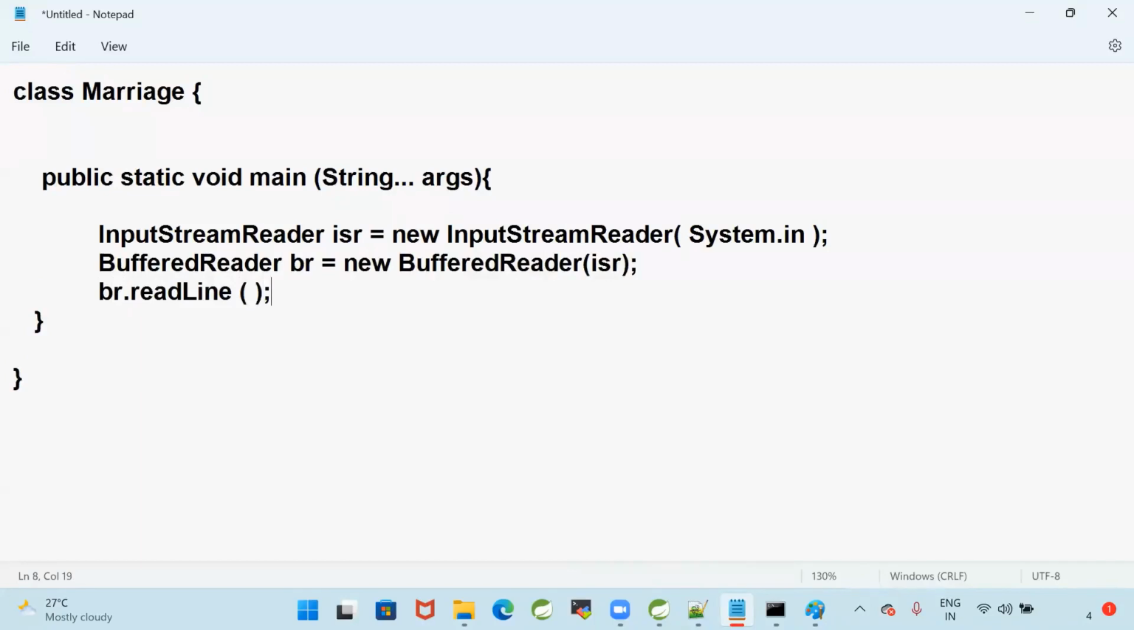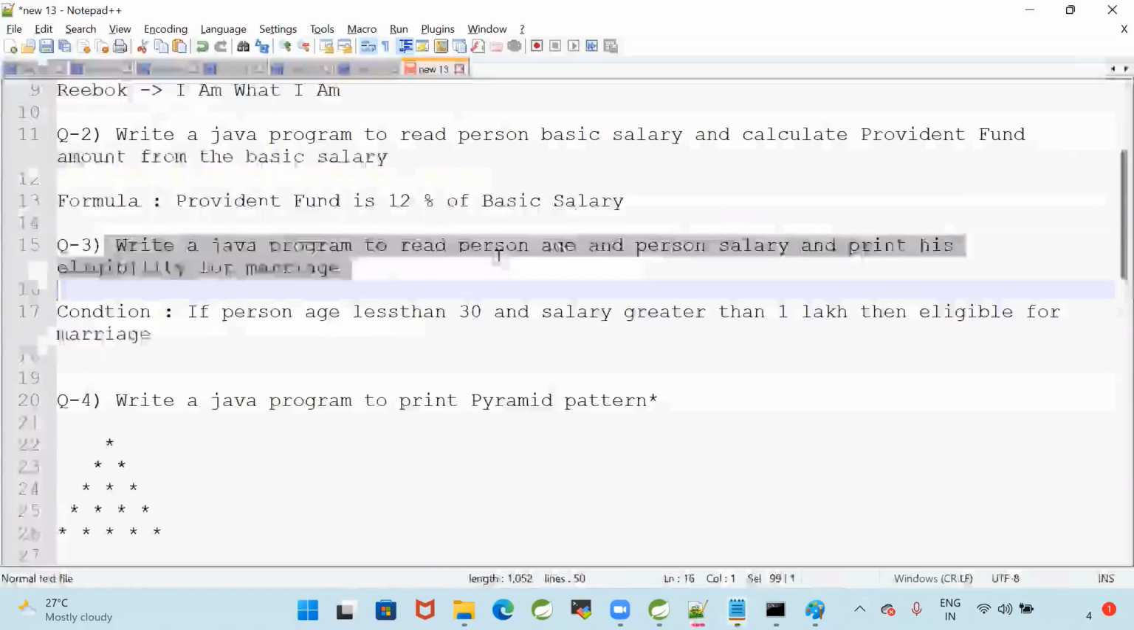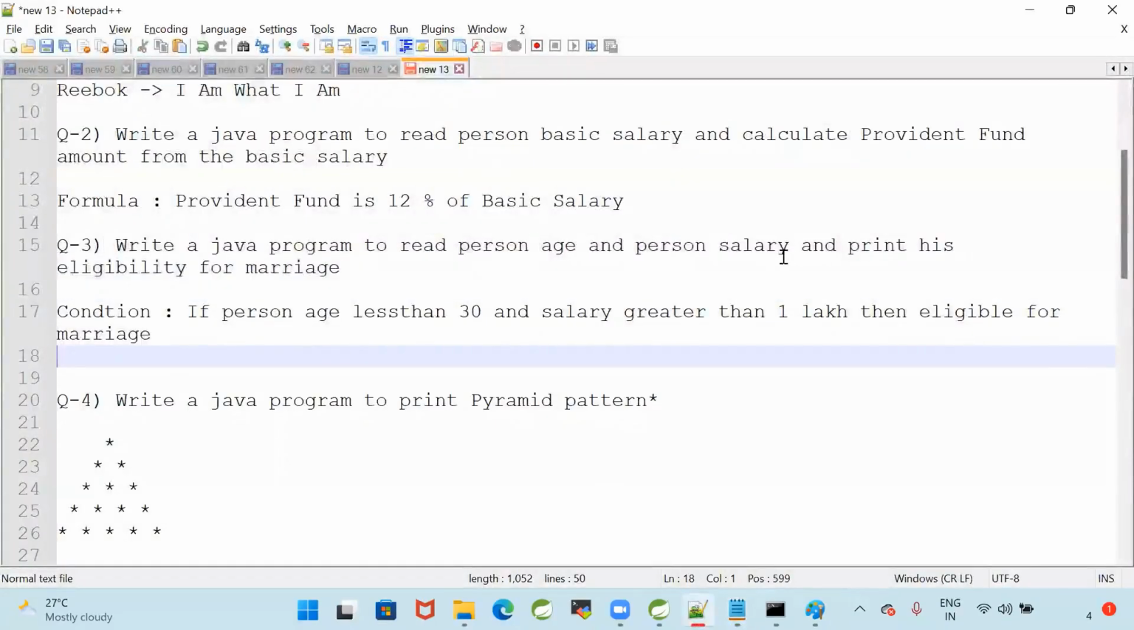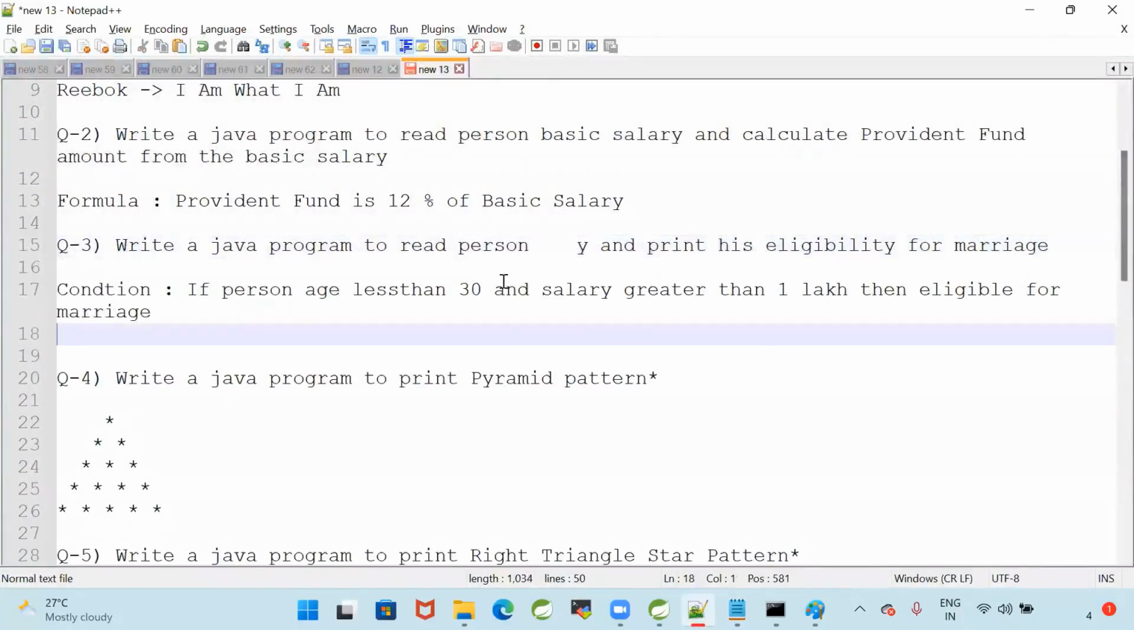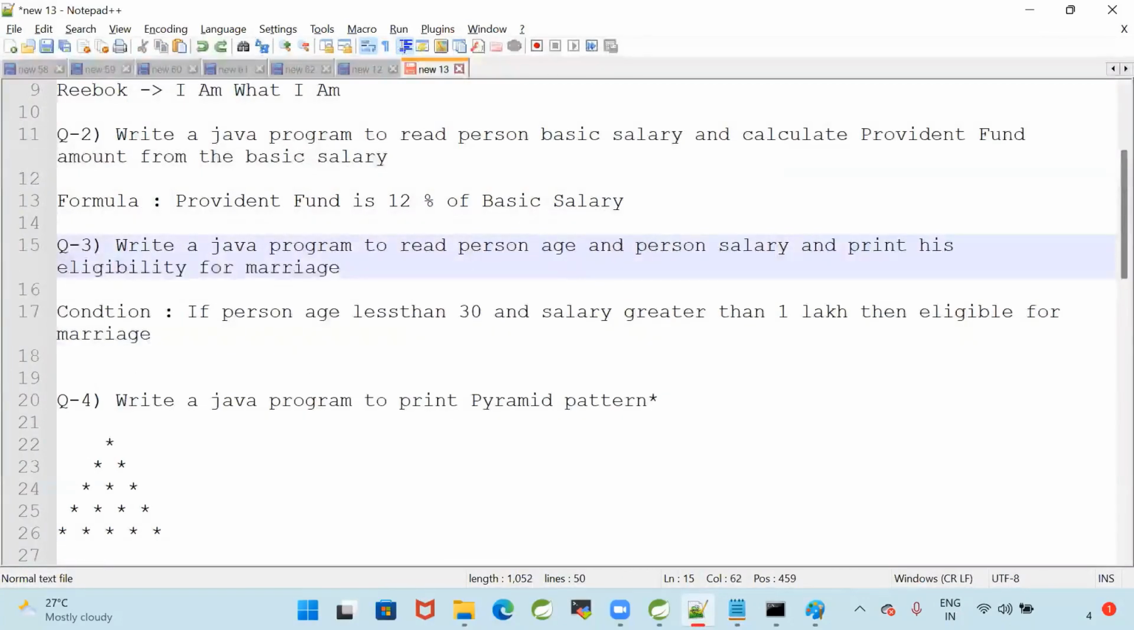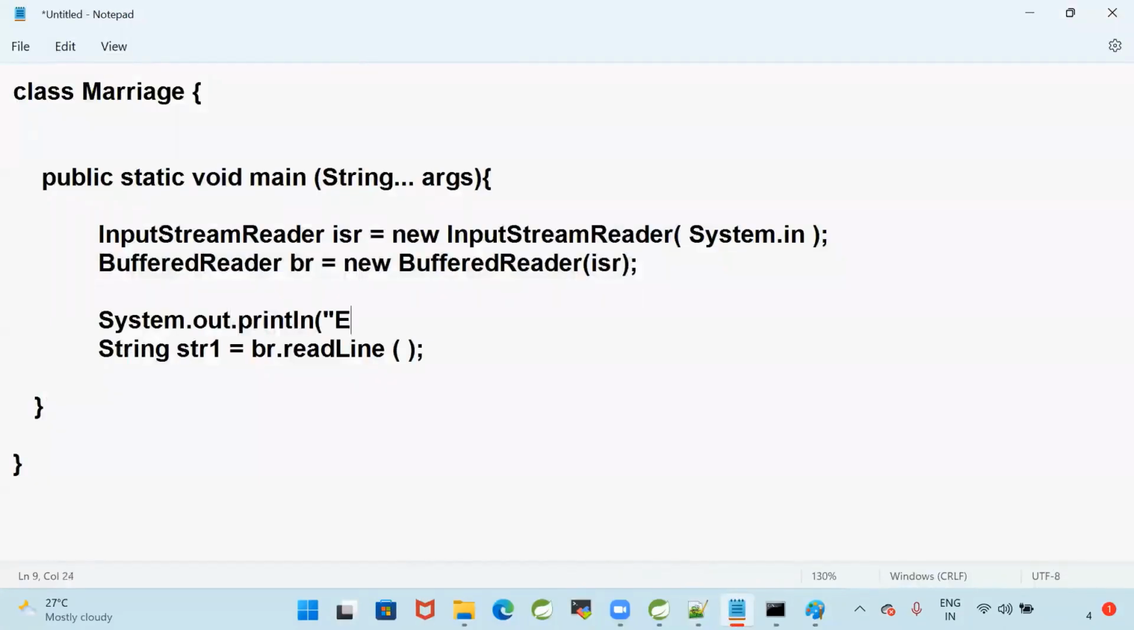How many times do I need to read the data now? String str1. I need to read the data 2 times, guys. One is for person salary, another one is for person age. So my program should read the data from the keyboard 2 times, right? So here first I will write System.out.println("Enter your age").